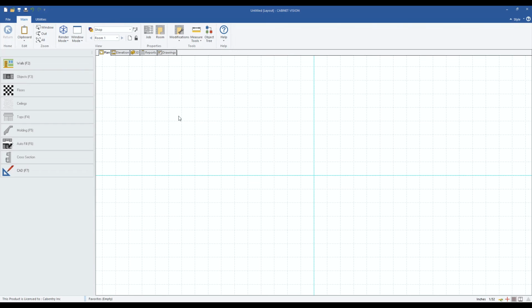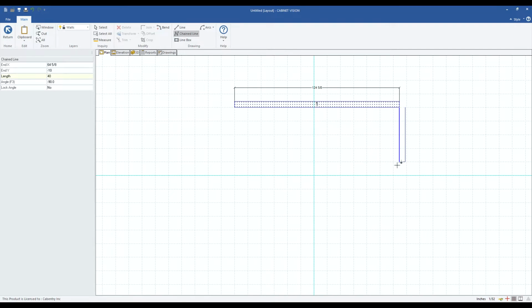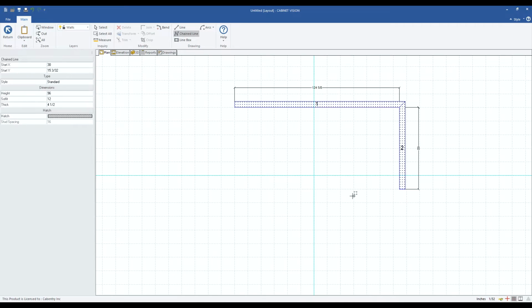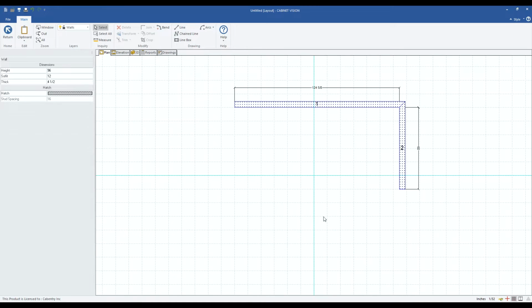So let's draw some walls in Cabinet Vision. If I click the Walls tab, I can just click and start drawing, very similar to Mozaik. And I can do the single line or the chain line, depending on my preference. If I want to switch between it, I can just hit line and then back, and now I'll just draw one wall at a time. So that part is pretty standard across all cabinet design softwares.